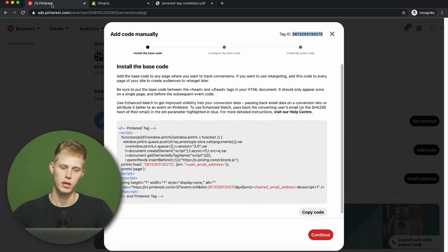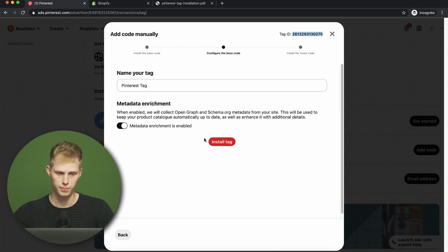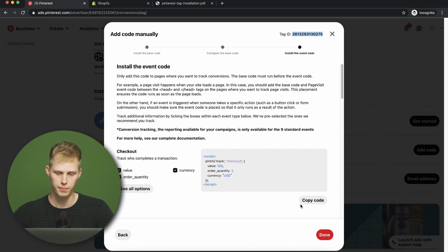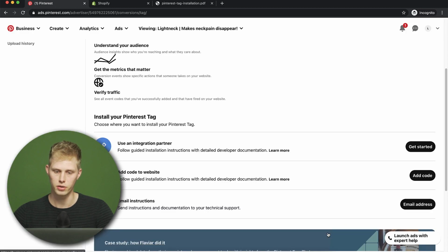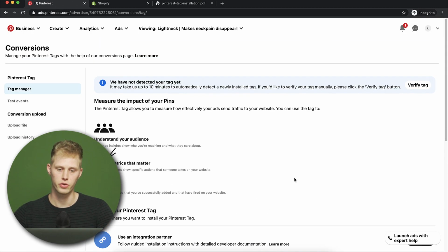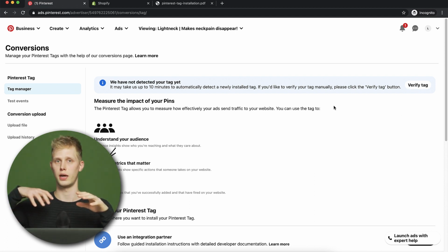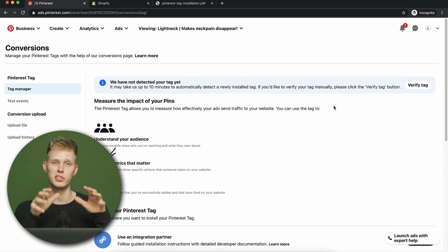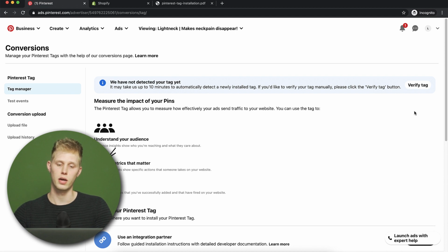All right, now we installed our code. We go to here, click install tag, and just click done. And now we're done, and we have to do one more thing, which is verify our tag, which is very important. Now, this may not work immediately after you've installed your tag. Sometimes it takes a while before Pinterest can actually see the tag in Shopify. So if this does not work immediately, then go ahead and try it a little bit later.